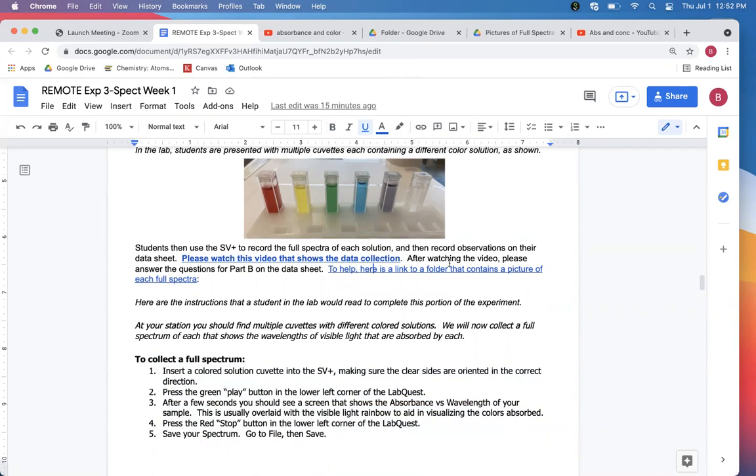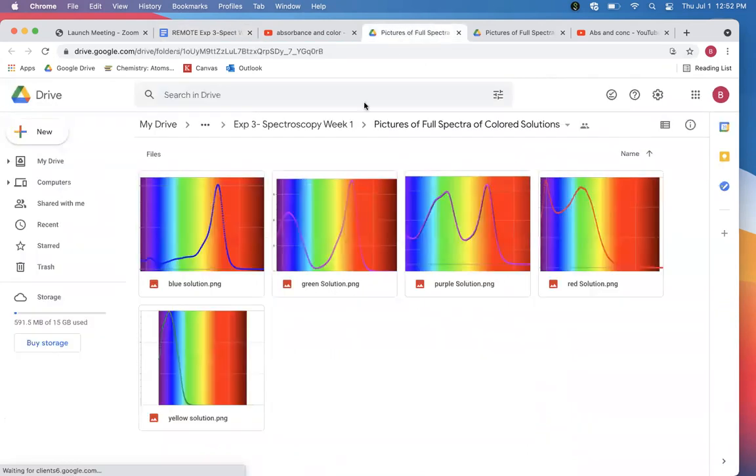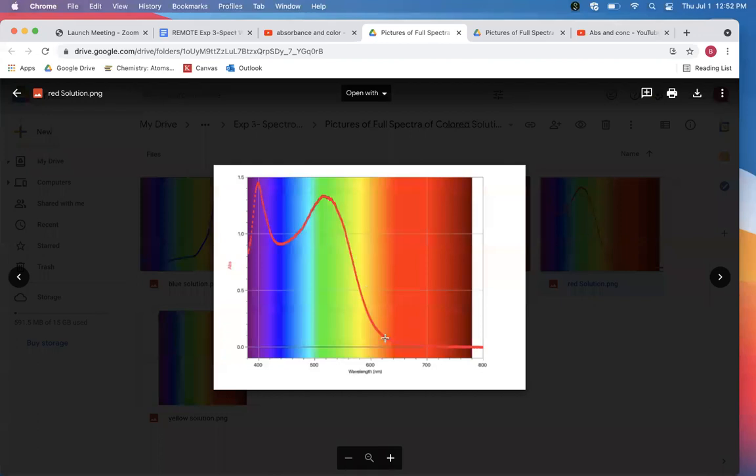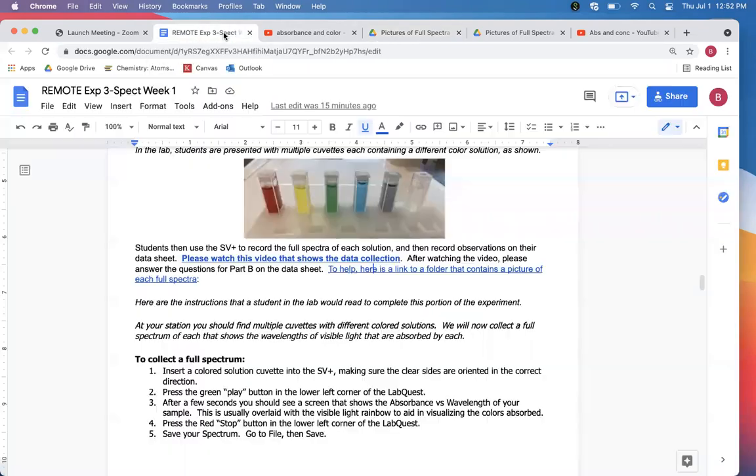In this folder, you can see what the full spectrum of all of those solutions will look like. For that red solution, if I double click on it, it's going to open. You should be able to download this if you want. This is just a picture file, or you can just open it in the folder. Either one would work. I'll keep this tab open and go back to my data sheet now.